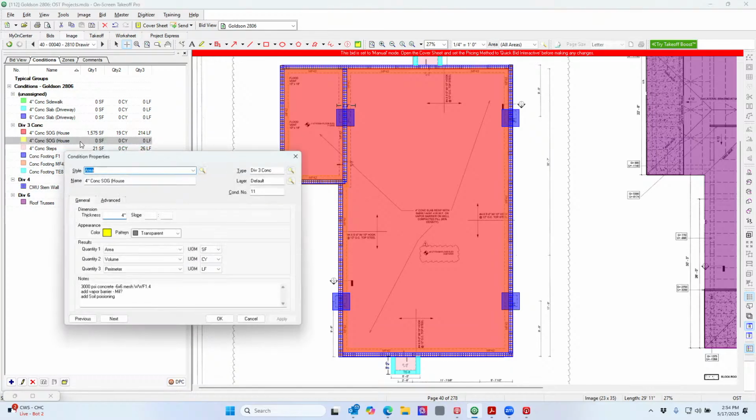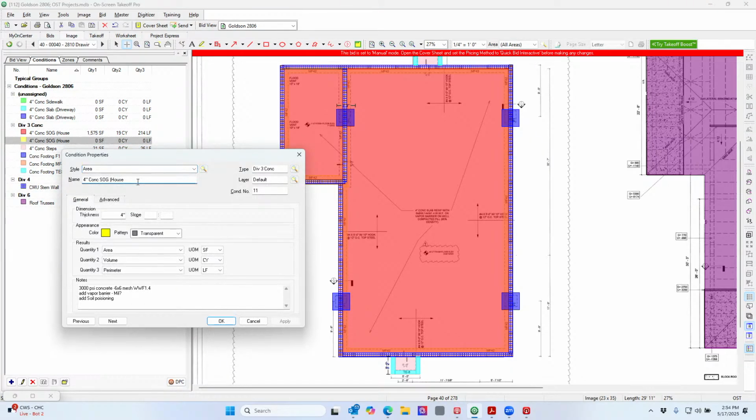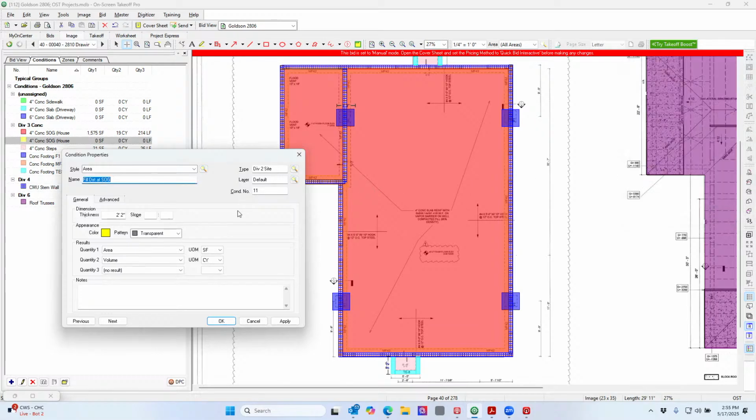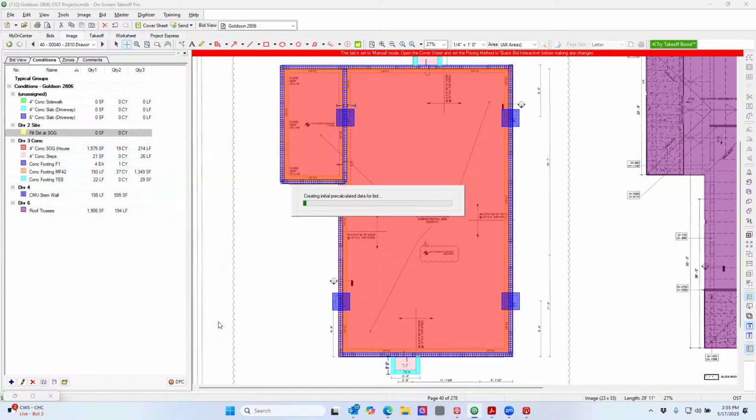and you can call it the same thing. You can call it field dirt at slab on grade, and we know it was 2 foot 2 inches. And then we need the cubic yards. We don't really need perimeter. Division 2. That's what I would do. So we have that condition.